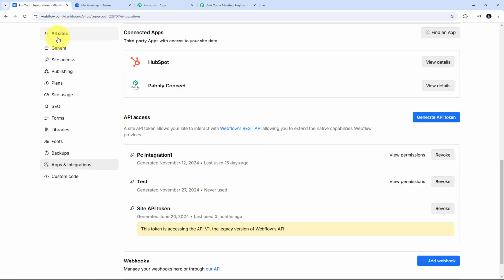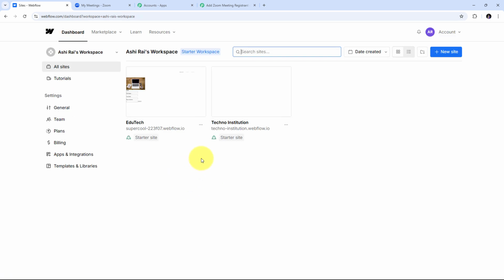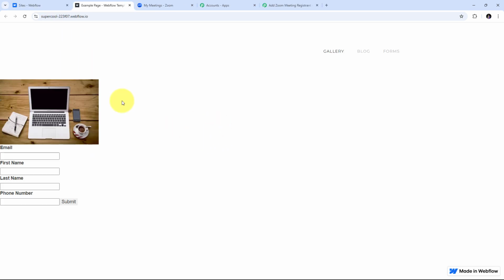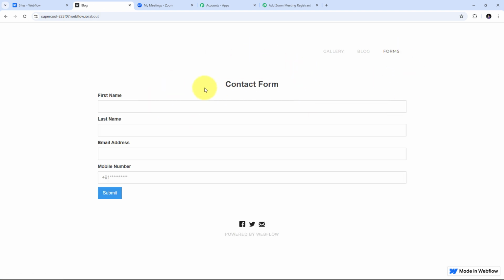Now here I'm going to go back to my sites. Here in Webflow, I've connected my site of EduTech. Now what I'm going to do is open my site, and here this is my site. Now I'm going to go to forms. And here this is my contact form.